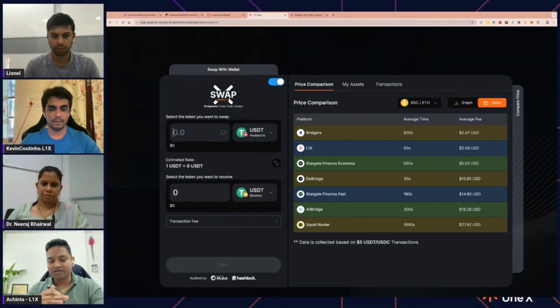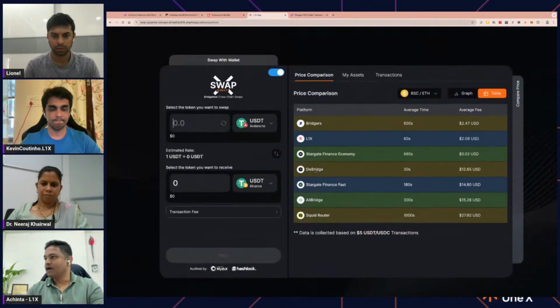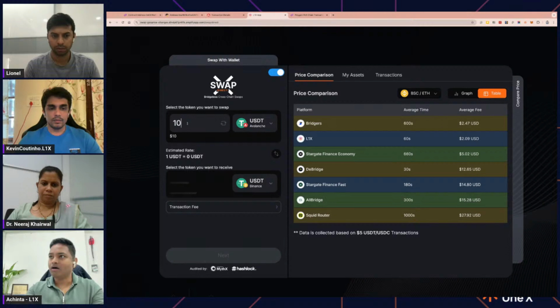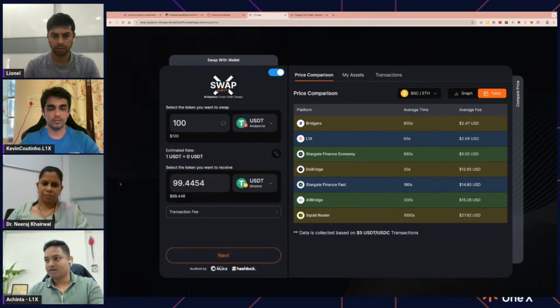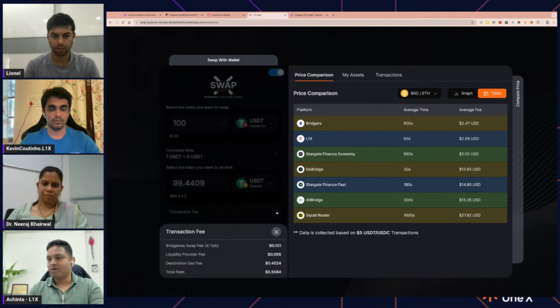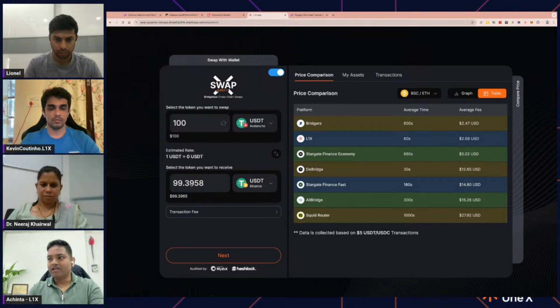to Binance chain USDT. See, right now my wallet is not connected. Here is my MetaMask, I'll show you again. Okay. Now I'll make a 100 USDT swap with the Binance. You can see the price chart here. We have the bridgeless swaps, we have the liquidity provider fee, we have the destination gas fee, and then we are charging this amount, very minimal, and you'll get this value.